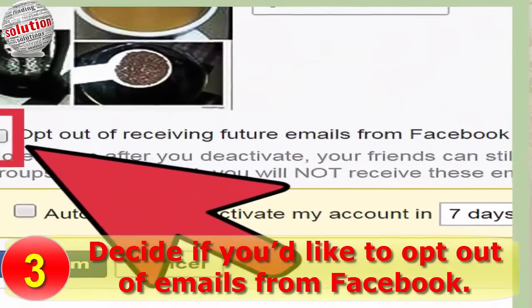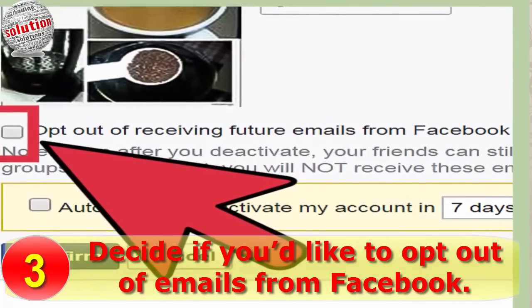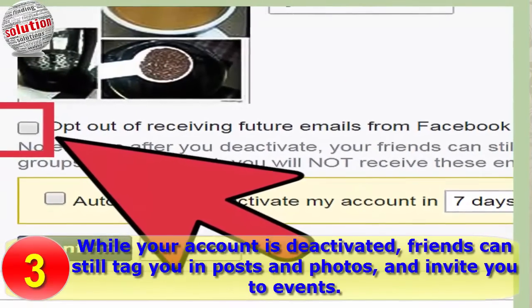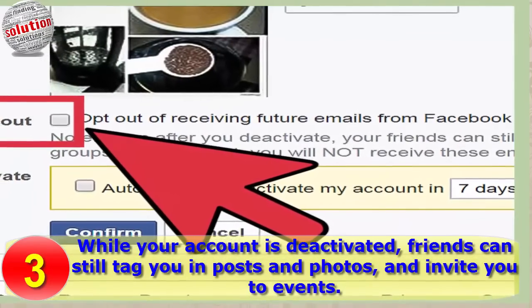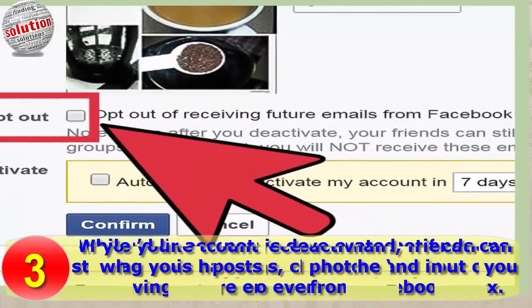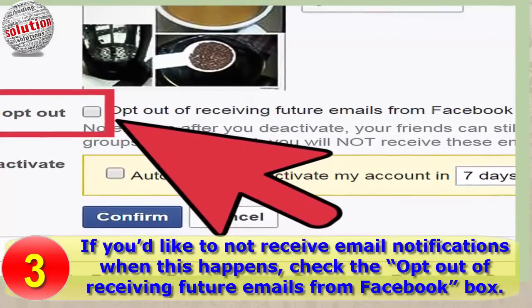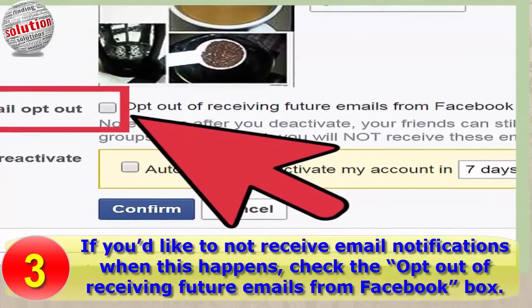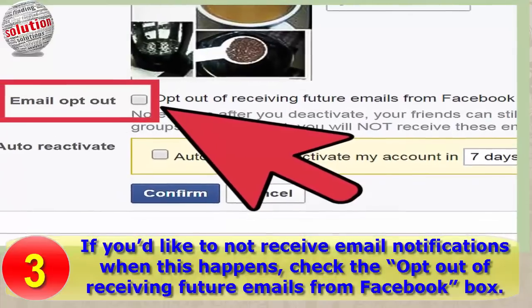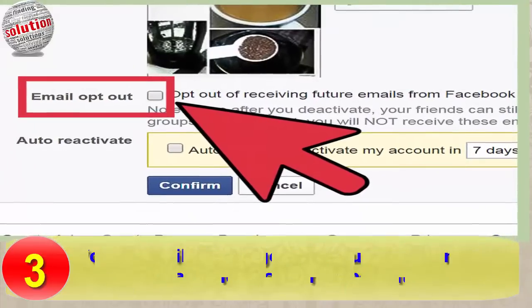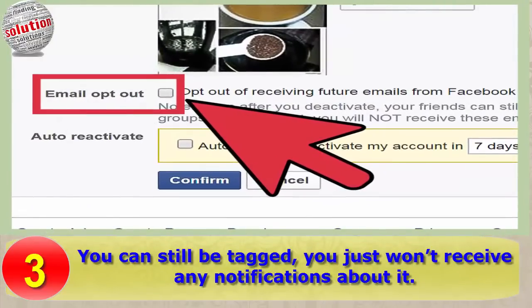Number 3. Decide if you would like to opt out of emails from Facebook while your account is deactivated. Friends can still tag you in posts and photos and invite you to events. If you would prefer not to receive email notifications when this happens, check the option to opt out of receiving further emails from Facebook. You can still be tagged, you just would not receive any notification about it.